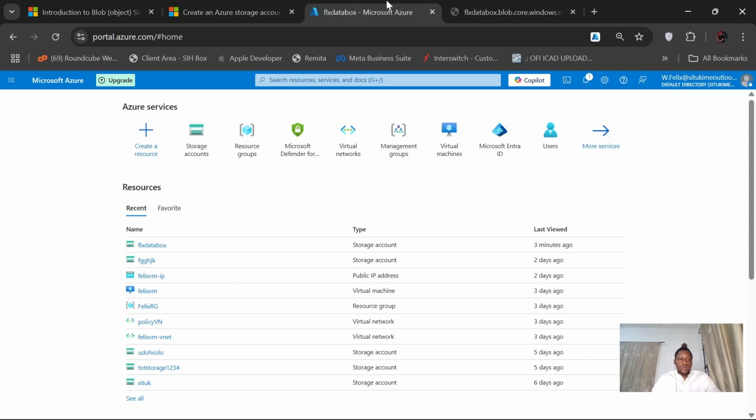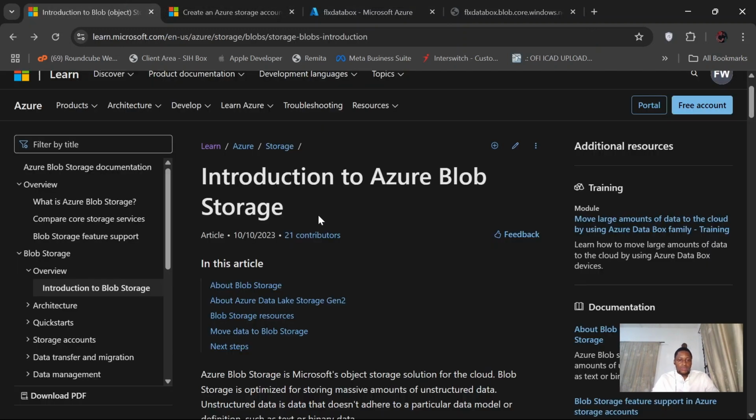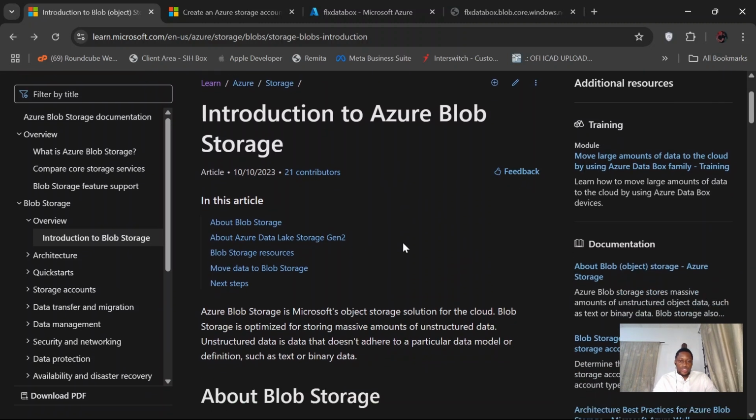So, currently we are in our work environment, which is our Azure environment, but we're going to go through a bit of documentation to have an idea of what we want to do today, then proceed to use the Azure portal to practicalize what we have learned. So, let's see the documentation we have here today, guys. It's titled Introduction to Azure Blob Storage.